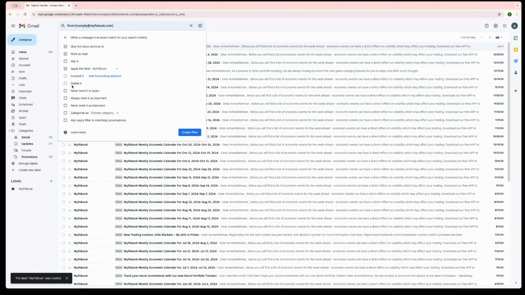Then of course I can delete it. I can send it to spam. I can do a whole lot of things. I can move it to any different categories. But I don't want to do that. So this one is important. Why? Because I have already received a lot of emails from them, so I want to apply this filter to the existing conversations as well. So I'll click here and I'll create filters.